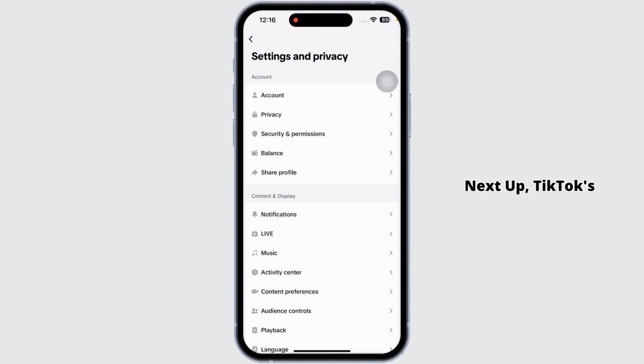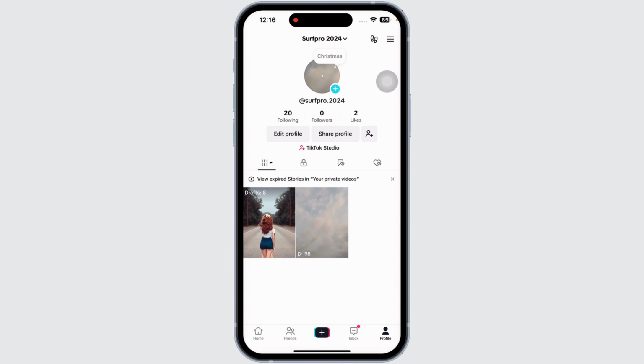Next up, TikTok's algorithm promotes videos that capture attention in the first few seconds. Use trending and relevant hashtags to boost discoverability. Ensure your video is high quality, well lit, and aligns with trends or audience interests. Posting duplicate or repetitive content can lead to shadow bans. Excessive use of hashtags, irrelevant keywords, or misleading captions can hurt visibility.